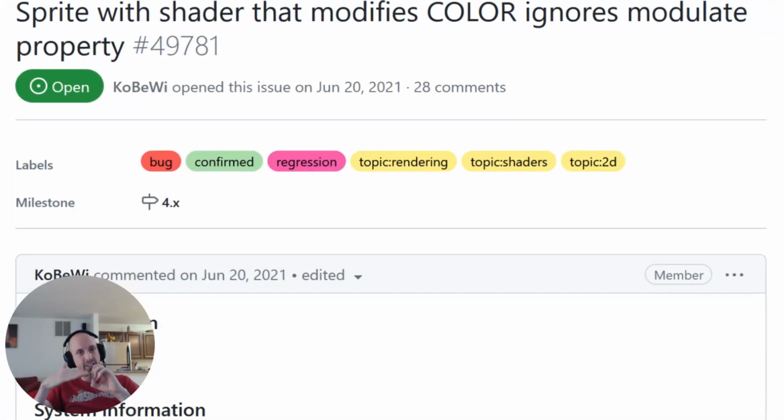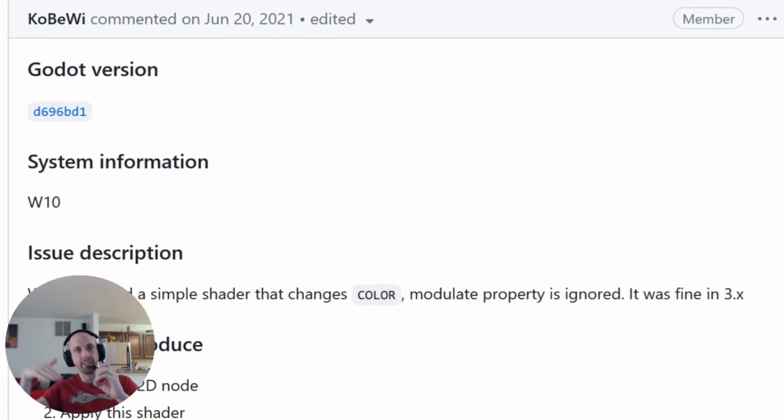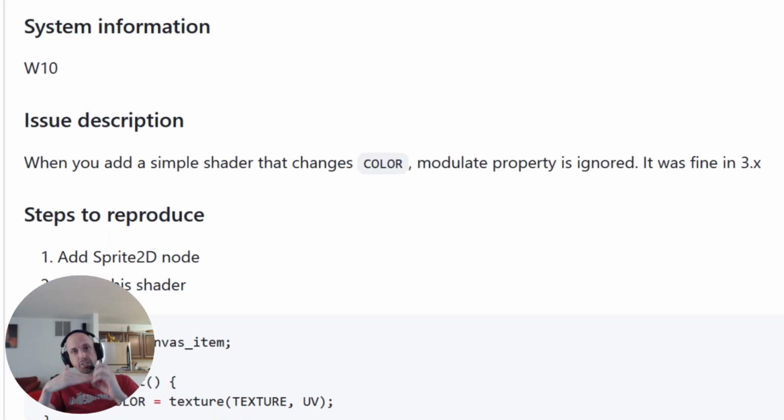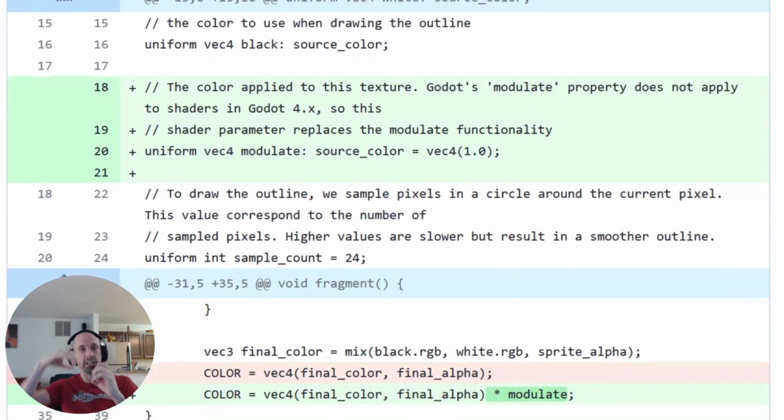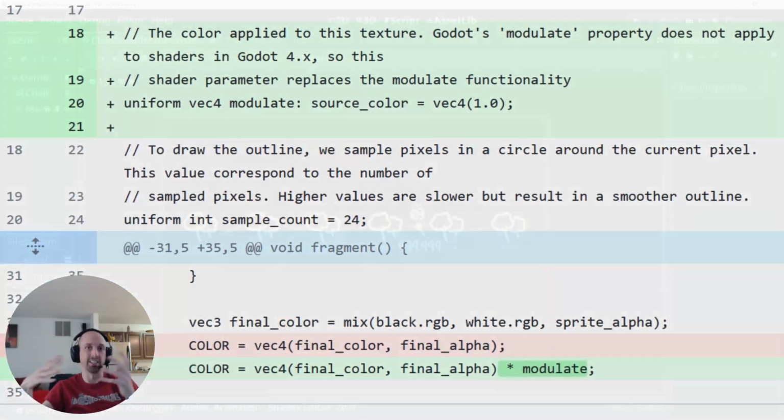Shaders and modulate used to sort of work together. We could have a node that said, here's my special rendering code, and a modulate property says I should be mostly transparent. And now if you want that to work, you need to fold that modulate property into the shader itself because shaders don't recognize modulate.